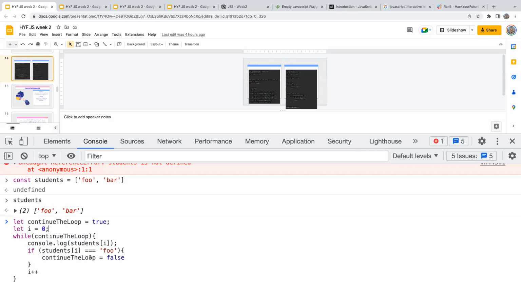But yes, okay, so let's say we don't have this one. And then I plus plus. So we continue, the loop condition is true. Then students of I is 1, so we print bar. Then we go again, I plus plus is 2.